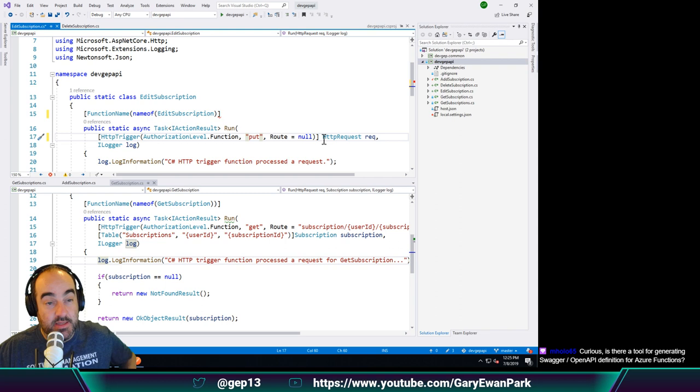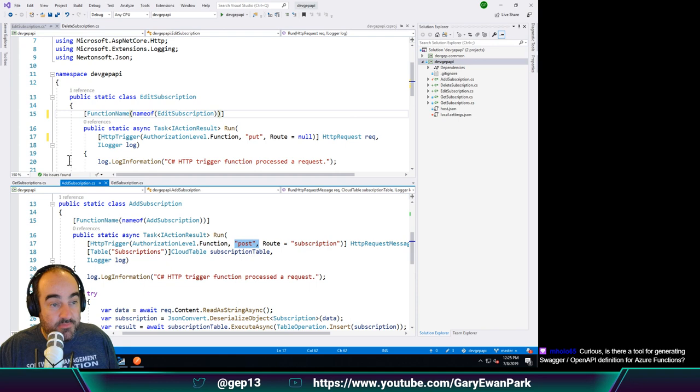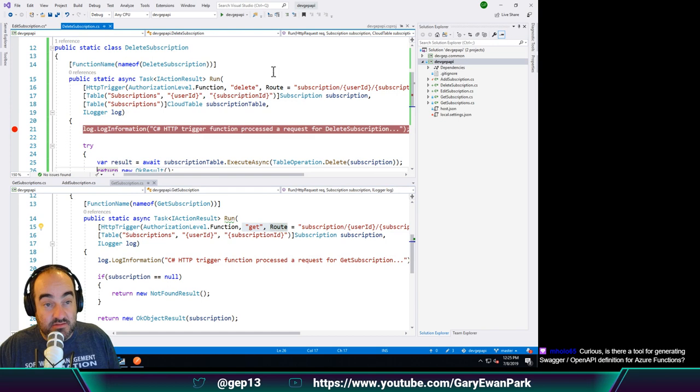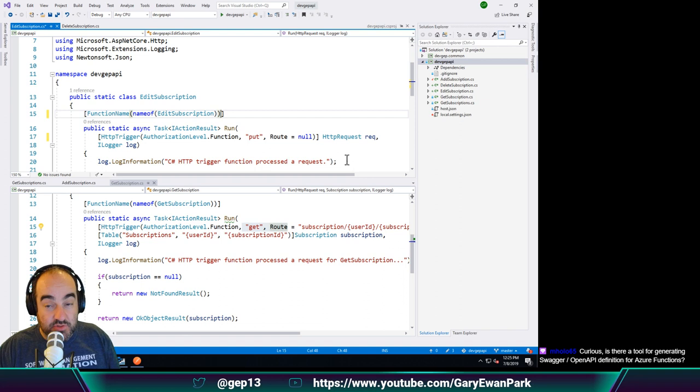So we've had, and I'm missing a closing bracket up there, we've had the get HTTP method. We've had the post HTTP method, and that was when we added a new one. So the add subscription was the post operation. The get subscription was the get method. For the delete, we had the delete. And for the edit, we're going to use the put. So that's the four HTTP verbs and how they map to the standard CRUD operations, right?